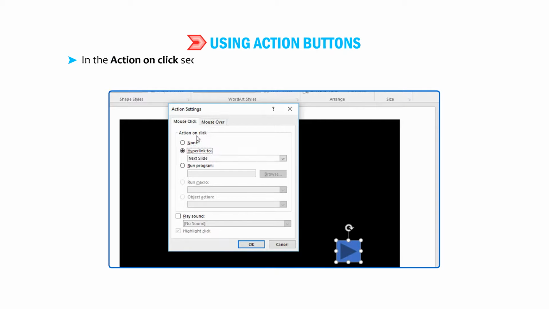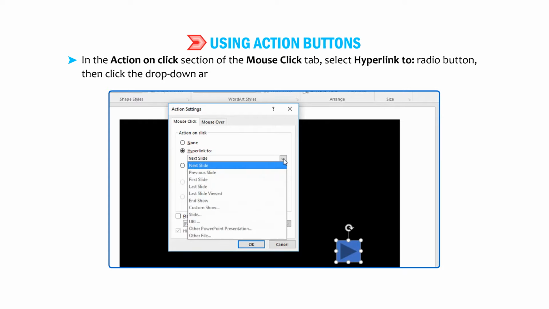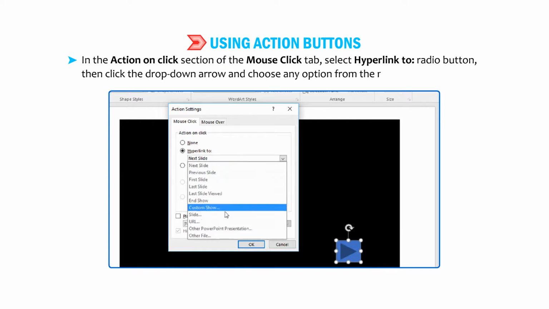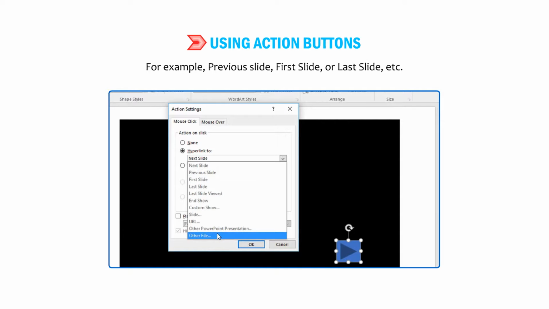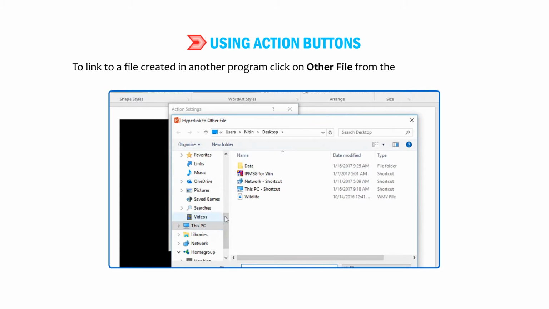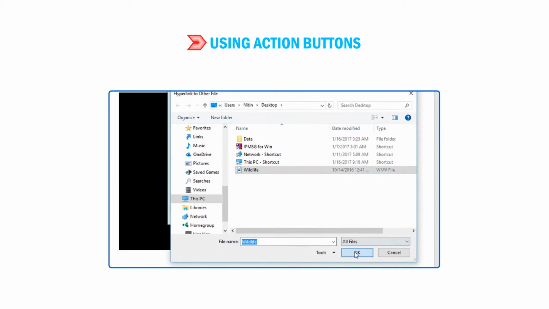In the Action on Click section of the Mouse Click tab, select Hyperlink to Radio button, then click the drop-down arrow and choose any option from the menu. For example, Previous slide, First slide, or Last slide, etc. To link to a file created in another program, click on Other File from the Hyperlink to list.